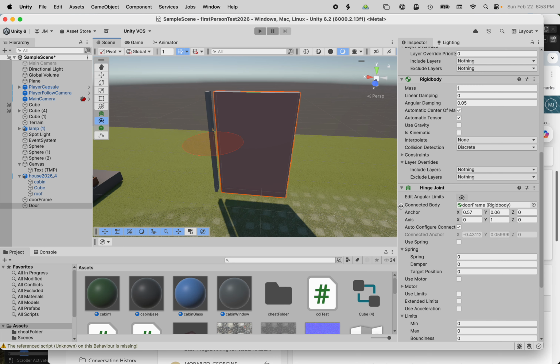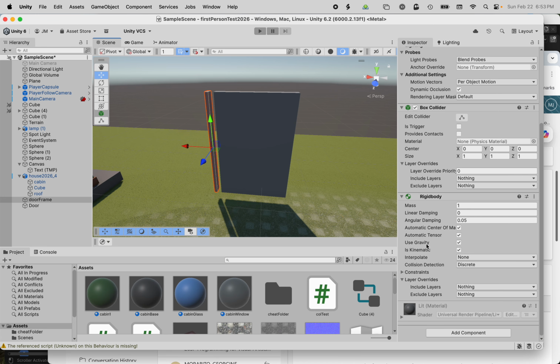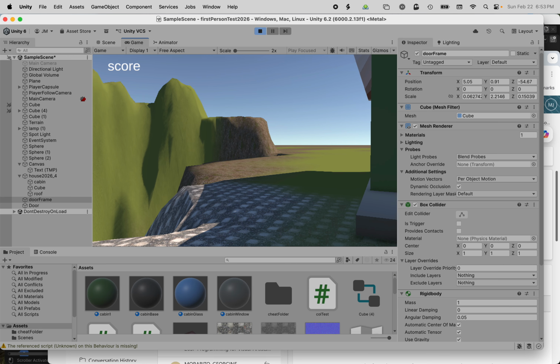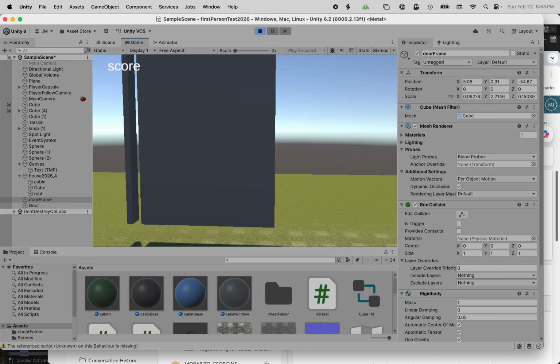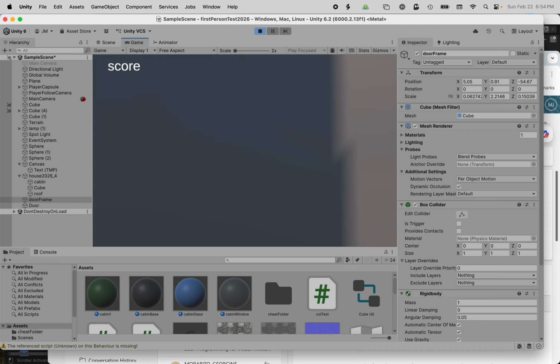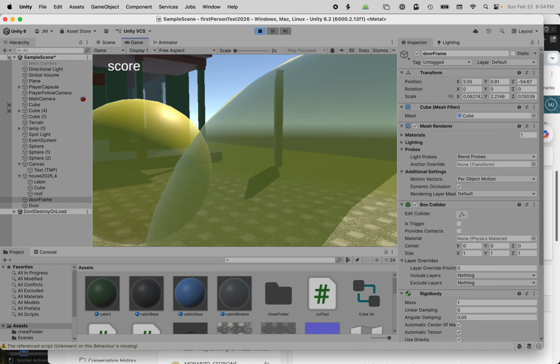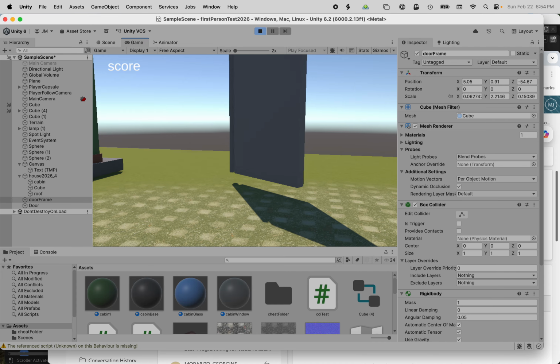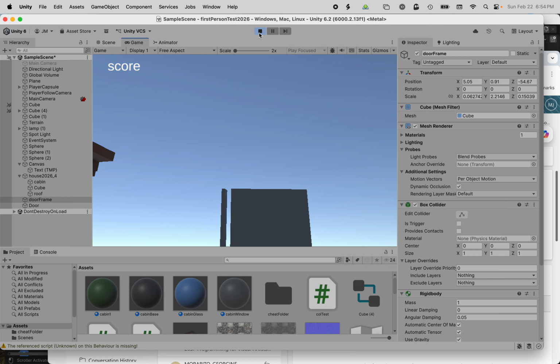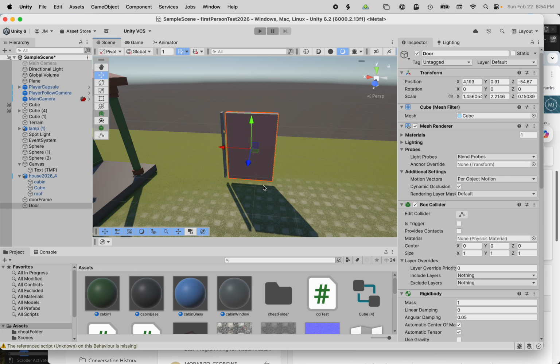Okay, so rigid body on the door, no gravity. Rigid body on the door frame is kinematic. And now let's see if it works. I go over here, I run into it. Beautiful. So that's awesome. See how it's swinging all the way around and through itself. It's probably not exactly what we want, but it is acting like a door.